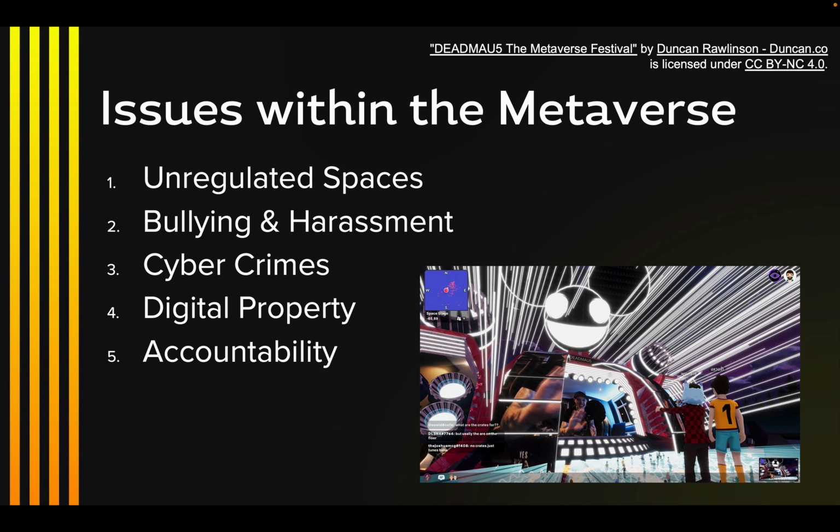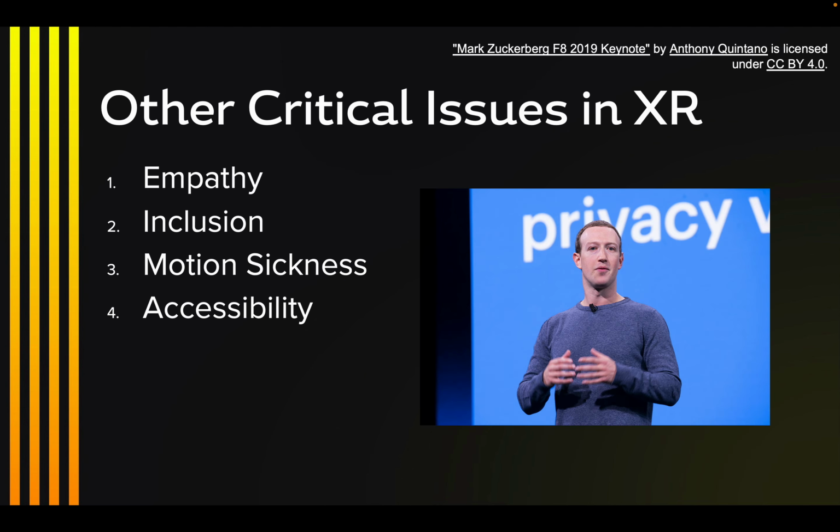So there are lots of issues, as you might expect with this. Unregulated spaces, a lot of it being just run with kids, with parents who are not supervising them. So that can lead to bullying and harassment, other cyber crimes. Like I mentioned earlier, people buy stuff in these worlds and they can get stolen, just like they can get stolen in the real world. So again, that digital property and accountability, because who is moderating these spaces? And it gets pretty tricky. If people are doing things that you don't want them to do, how are you going to control that if you're just an avatar? It's a much bigger conversation, yeah.